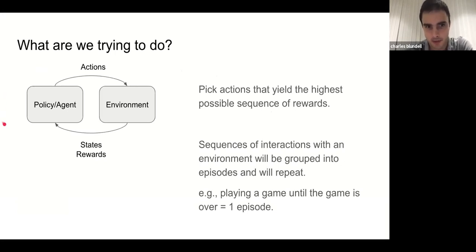So this is what we're trying to do. We've got the usual RL setup. So if you're not familiar with it, here's a brief summary. We have a policy or an agent, and it issues actions to an environment. You can think of this environment as a game or something like that. And then in response to the actions, the environment sends back states and rewards to the agent.